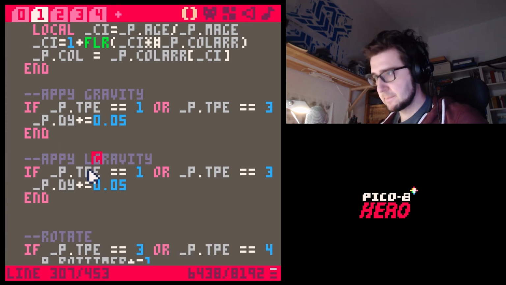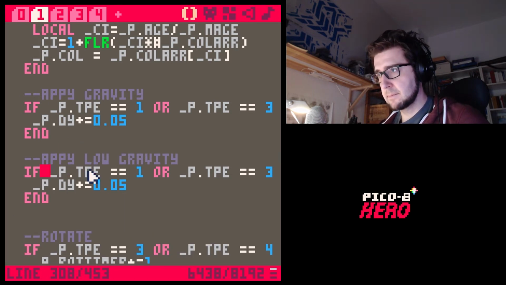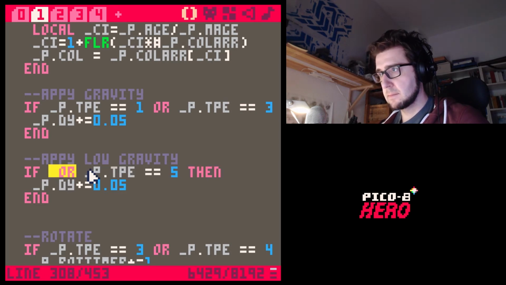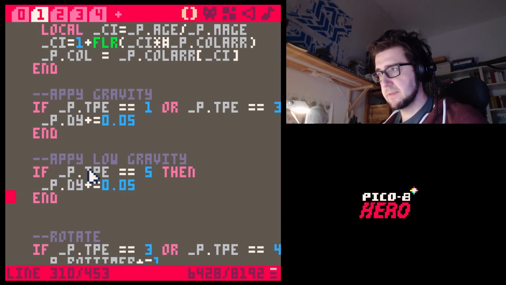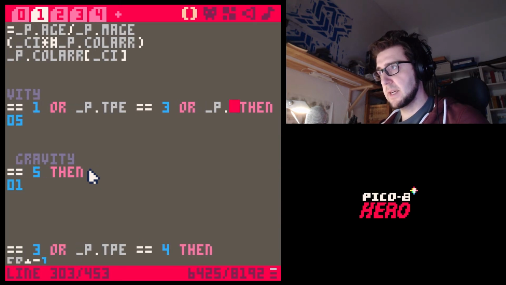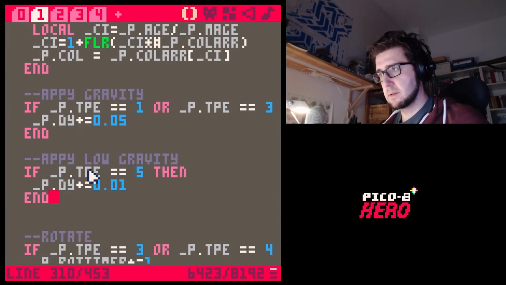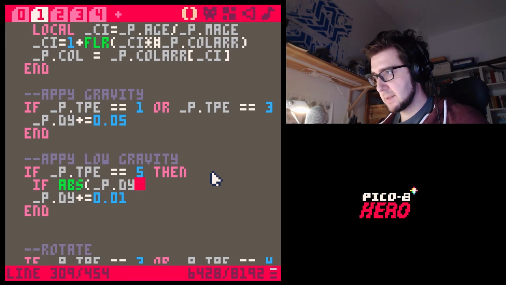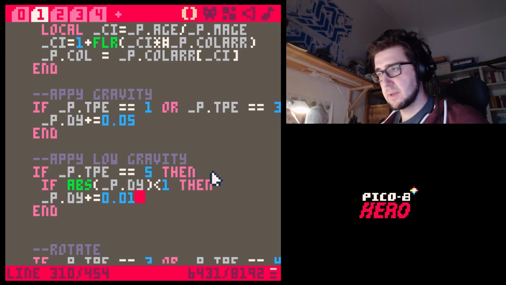Low gravity. So just for the type 5, we're going to have a different type of gravity, 0.1, and these don't count. And then we're going to also have maximum speed. If the absolute dy is smaller than, let's say, 1 or something, then it never gets too fast.